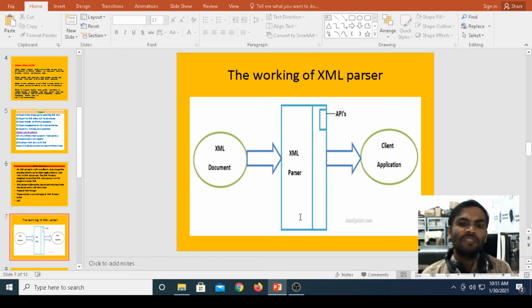Now, how does your XML parser work? Just now I asked how your XML parser works. First, it reads your XML document. While reading the XML document, it checks whether your XML document is well formed or not well formed.